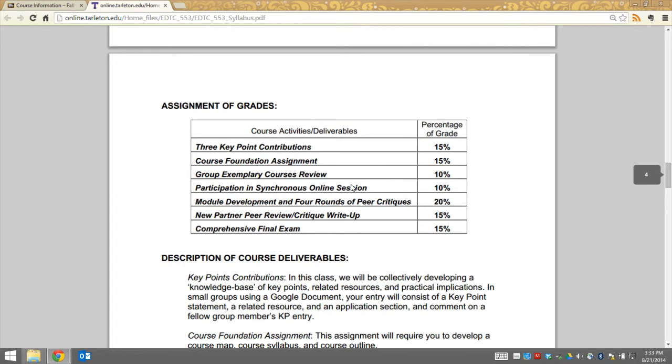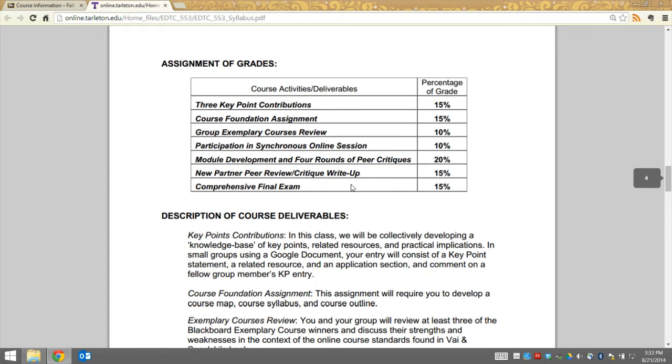And here's the breakdown of how we'll assign grades in this course. So you're going to have 3 key point contributions worth 15%, a course foundation assignment that's worth 15, a group exemplary course review that's worth 10, participation in our synchronous session is worth 10%, module development and 4 rounds of peer critiques is worth 20%, and then a new partner peer review critique write-up is worth 15%, and finally a comprehensive final exam that's worth 15%.